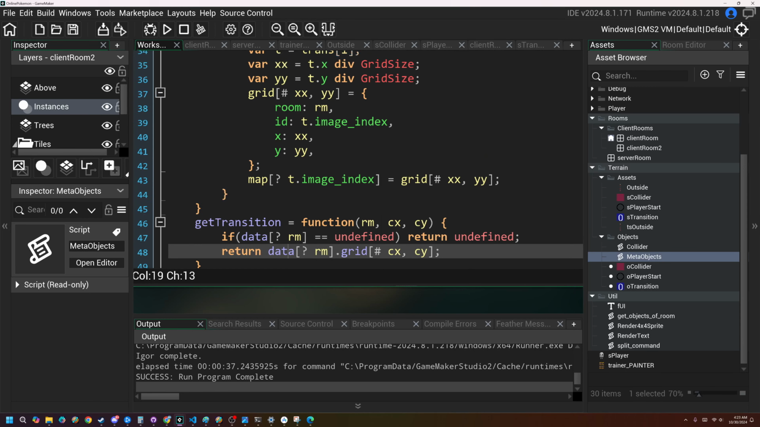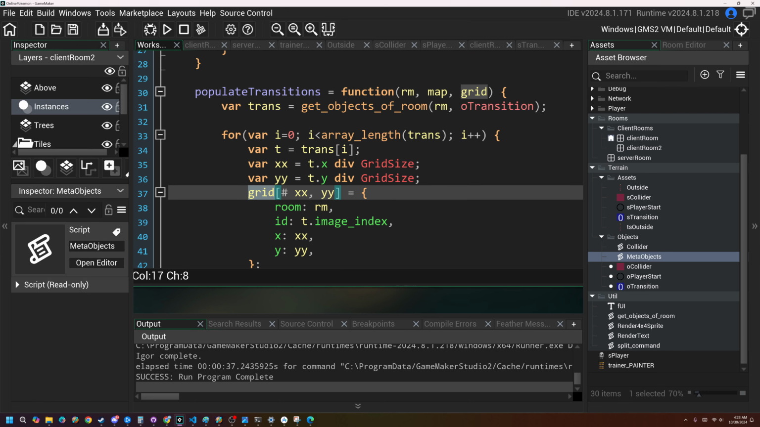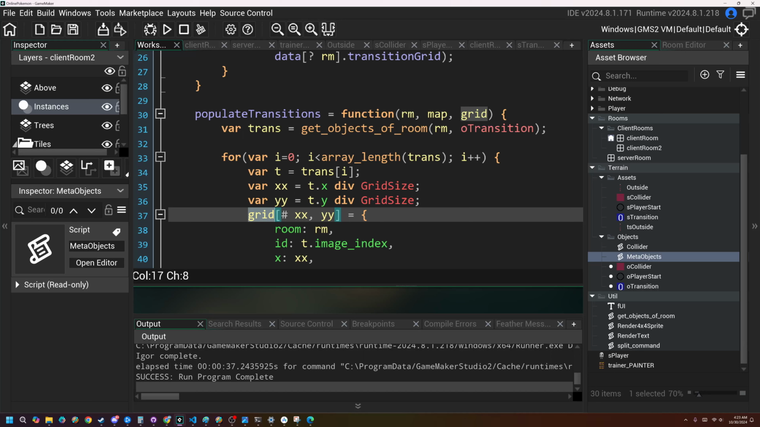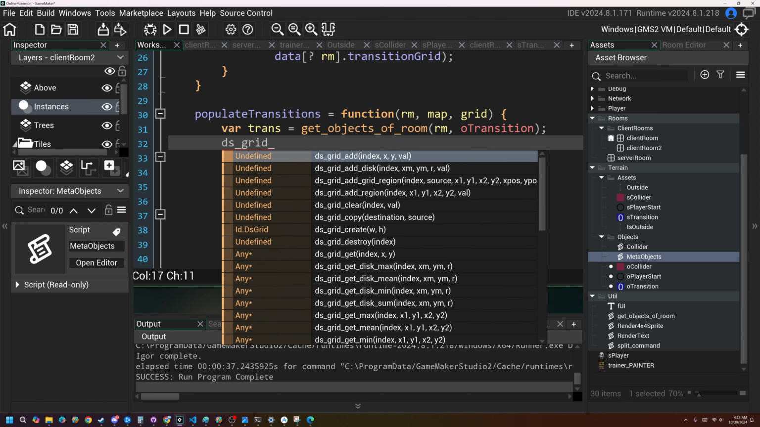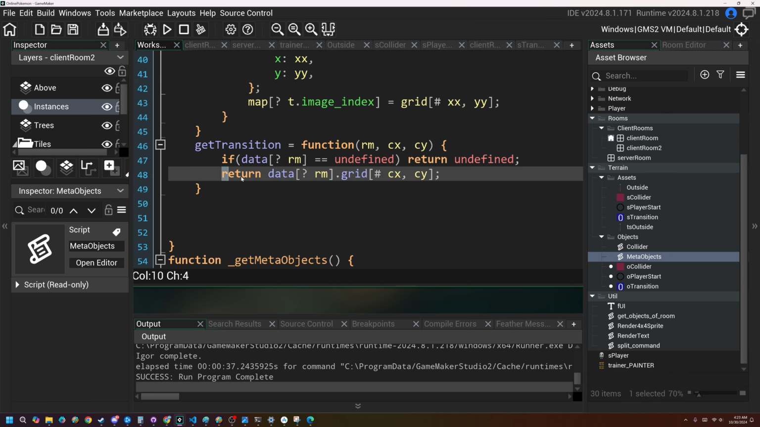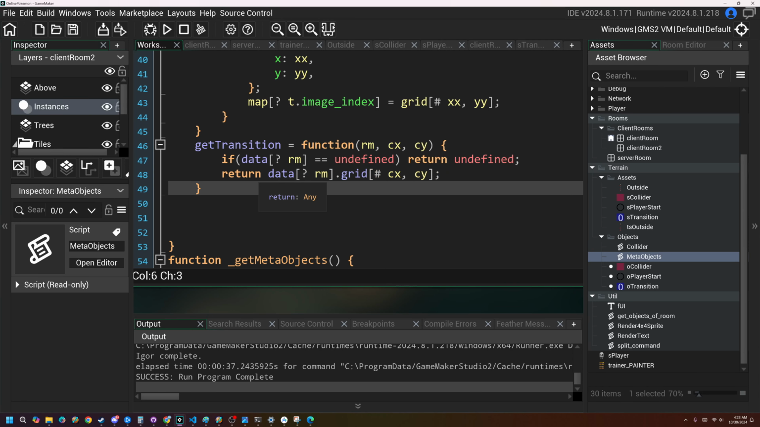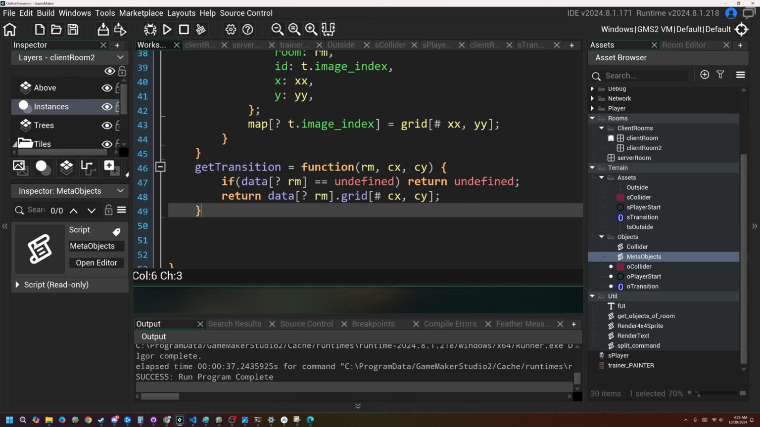The next thing I did forget to do, I think, is I need to fill this grid up with empty positions. So if we come up to where we say data or the populate transitions, I'm just going to say ds grid clear the grid, and we're going to fill it with just undefined. That way, by default, this variable get transition will return undefined if there's no transition there. But if there is a transition there, it will return this object here.